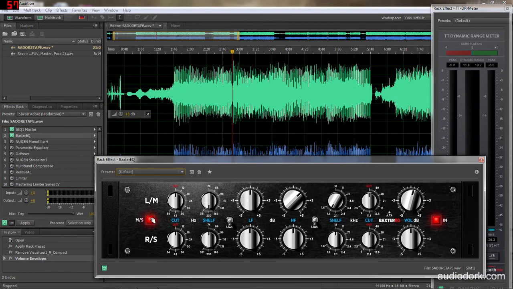Really nice device. You can see we're in mid-side mode here. So the top row is the mid-channel, bottom row is the side channel. What are we doing? We're doing a 1.5 dB shelving boost at 1.8 kilohertz, and then a 0.5 decibel boost to the overall mid-channel. Let's see how that plays out for us.